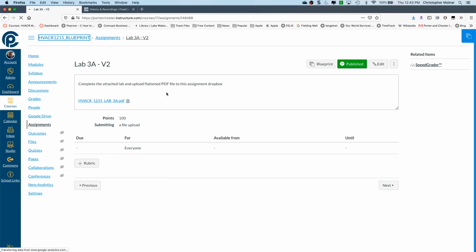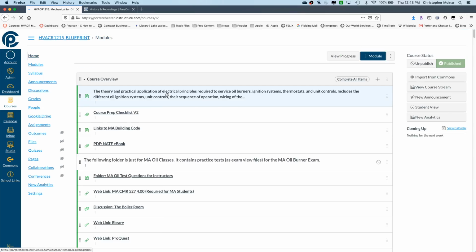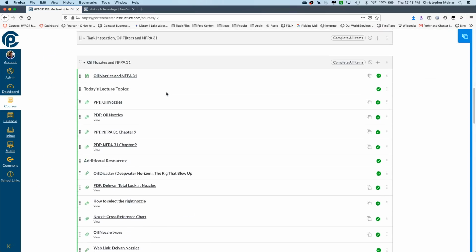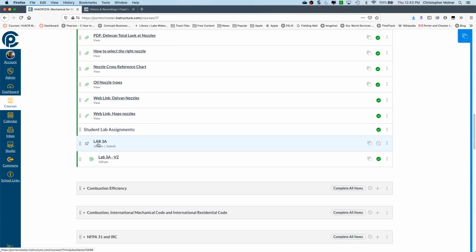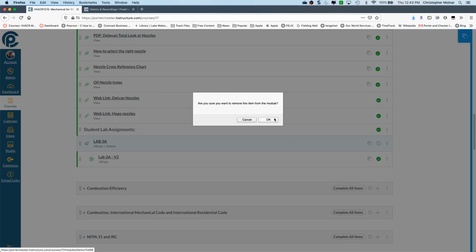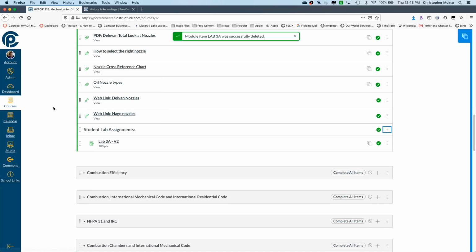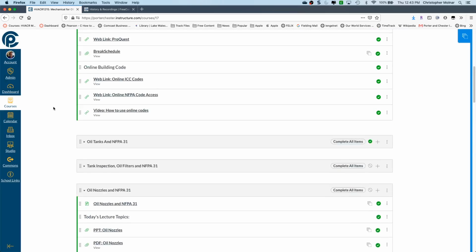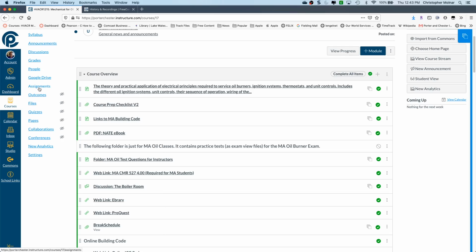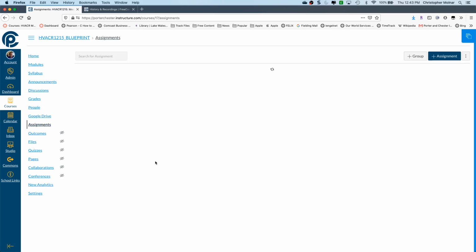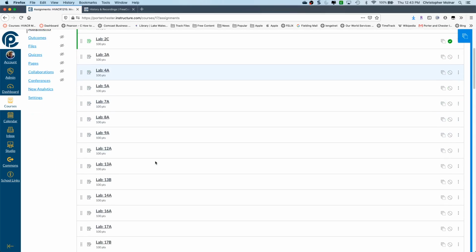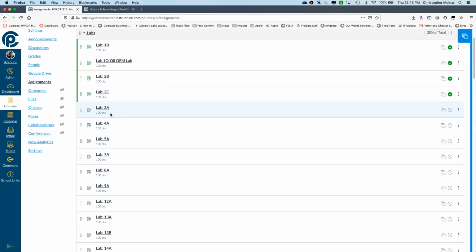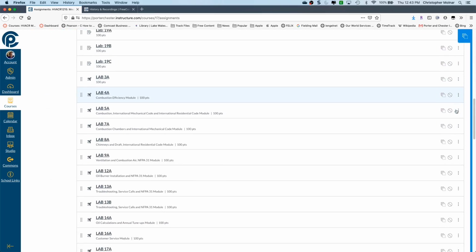Now, go back to your course. You have one more thing you have to do. You still have this original lab assignment there. Get rid of it. Don't need it. Go over to the assignments and make sure you get rid of that extra lab. So right now, I still have Lab 3A in here. That's the old one.